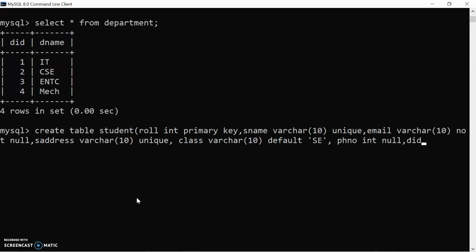So what is the syntax? Did, we are referring to did of the department table in the student table, and when we refer to did in the student table, that did will act as a foreign key. So what is the syntax? Did, its data type, foreign key in brackets did, references, which table are we referring to? Department, and then the name of the attribute.